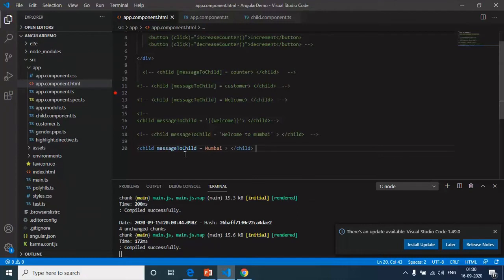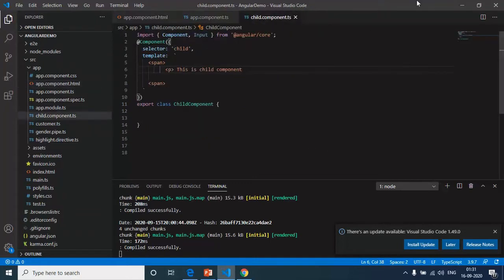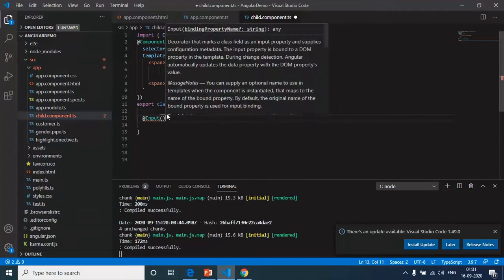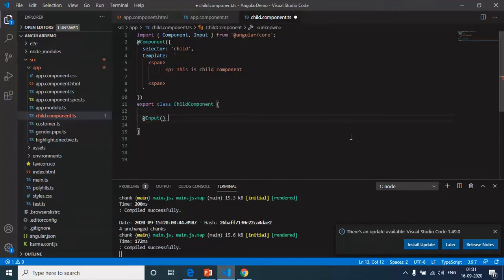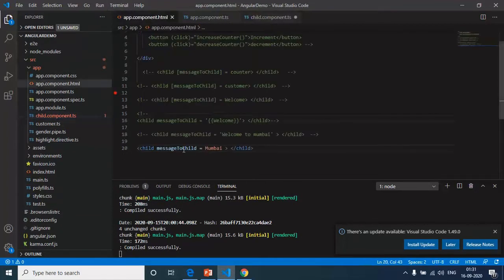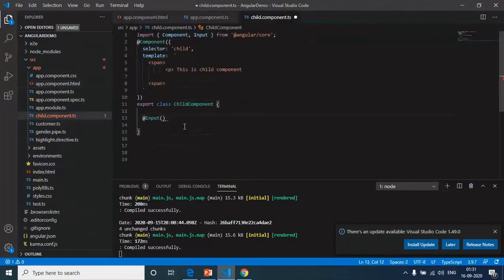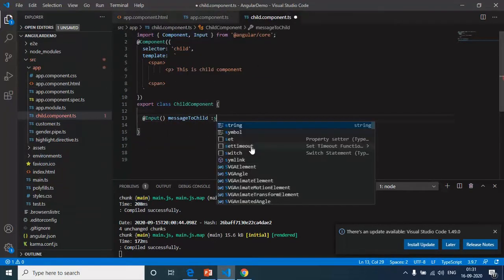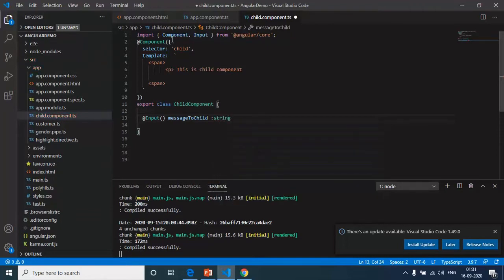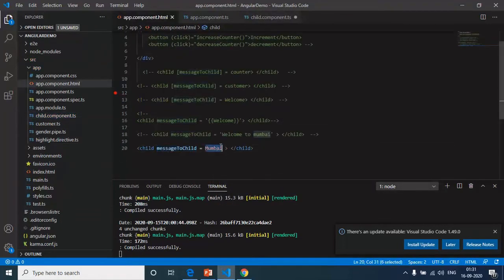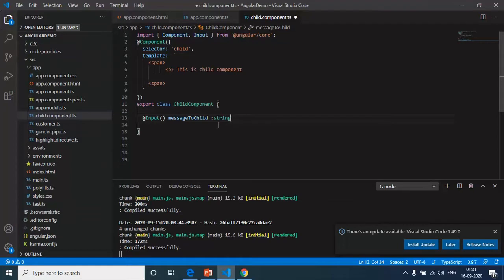Now message to child needs to be accessed in the child component. So how can we do that? Come to the child component.ts, and here I will write @Input, and I will open and close the parentheses. This is a function, and I will give the same name. Remember, I will give the same name that I have given there. I copy paste, and I will give string because this is of the type string. However, if you want, you can give any as well. So I will give any.